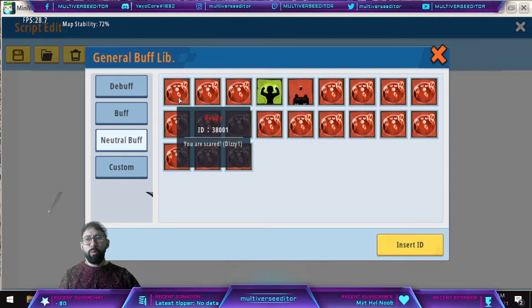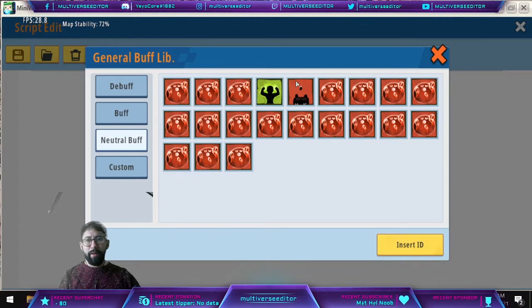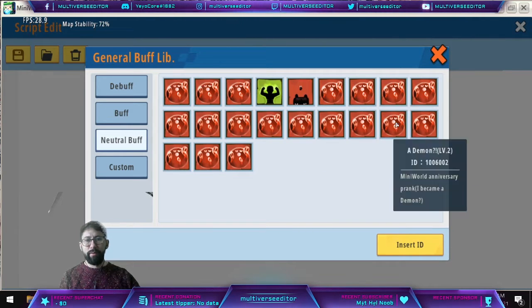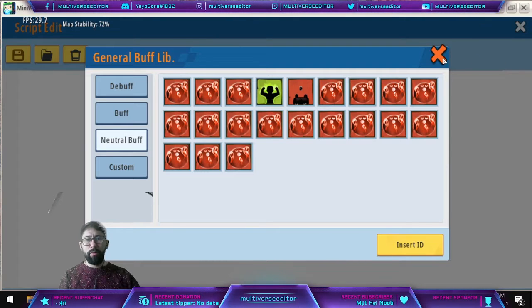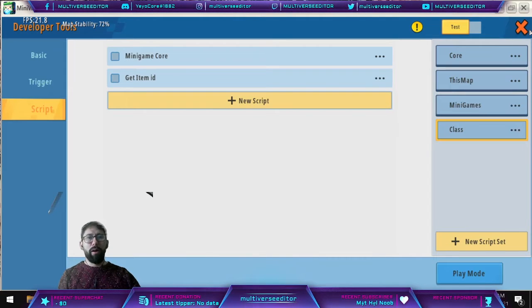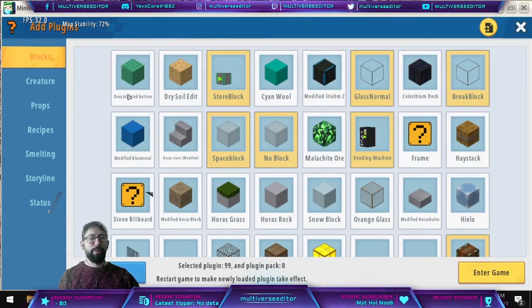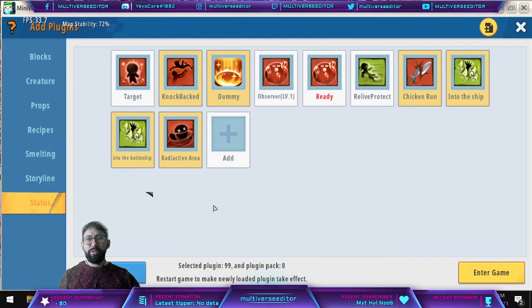So for this one we are going to use the skirt buff, okay? Just 1 second here. All right, so you are going to move to your plugin section, okay? And when you are in the plugin section, what you are going to do is move to status, okay, guys? So when you are in status, we are going to add a new one, okay?